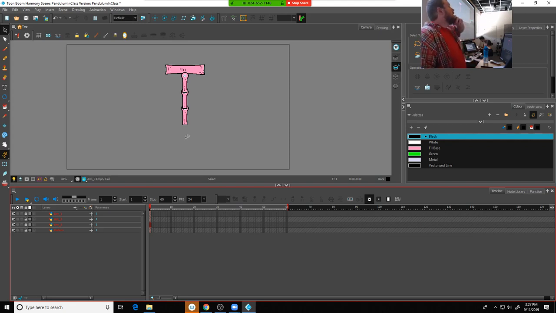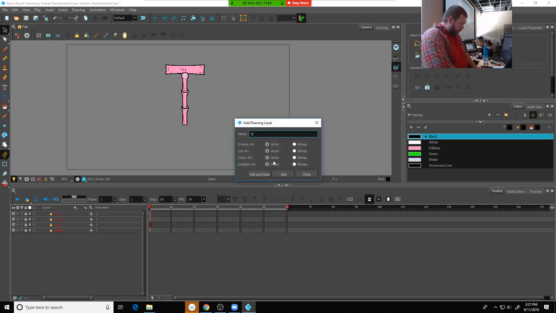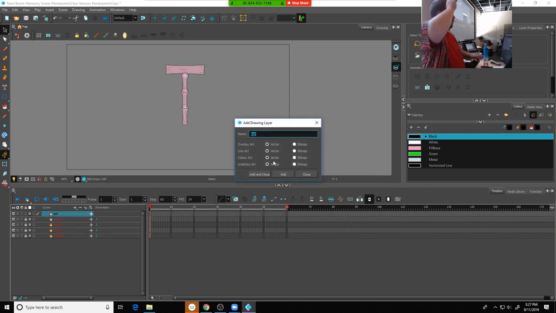Yes? How did you do the line? Oh, selecting them both? So over here in your tools property, it's this button right here. It's like the two pieces of paper with the arrow down. And that'll allow you to select them both. So I'm going to create one more drawing layer. Call this one ball.